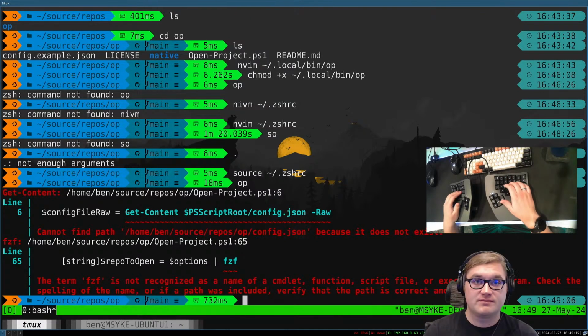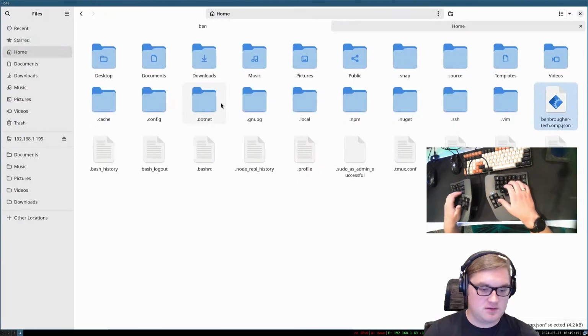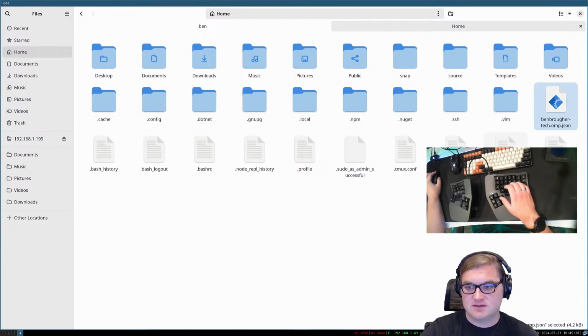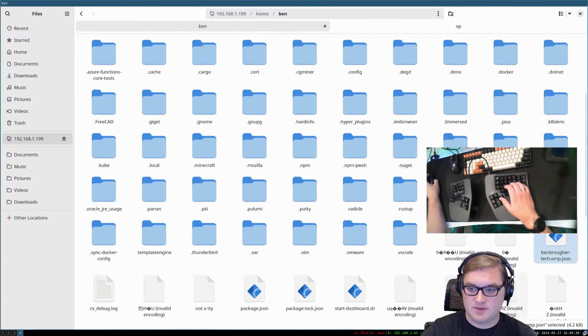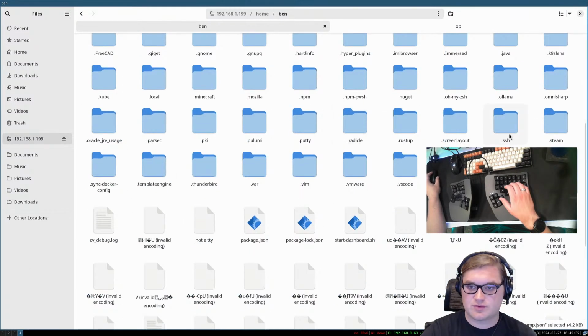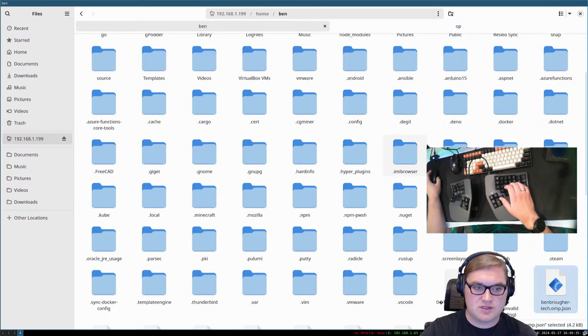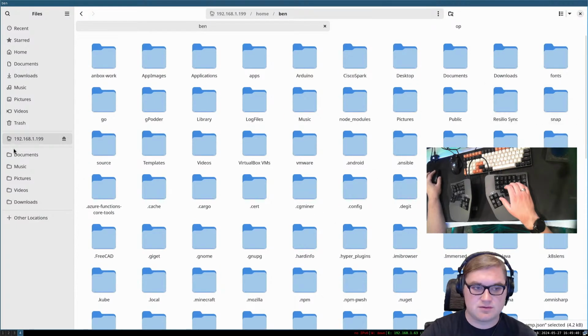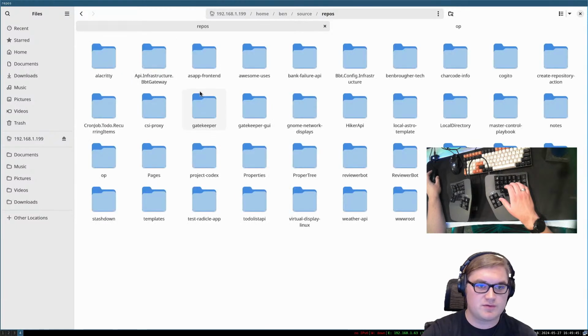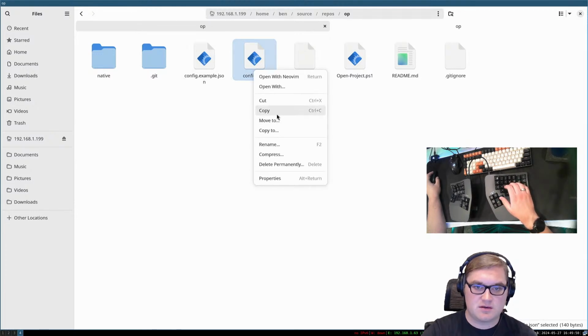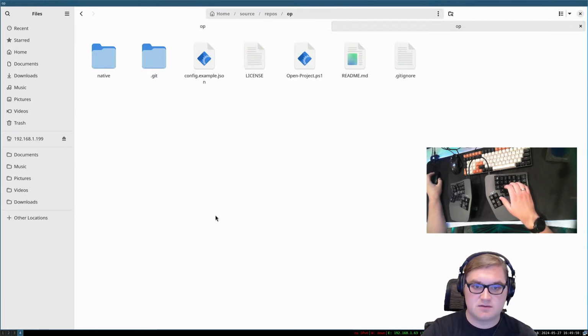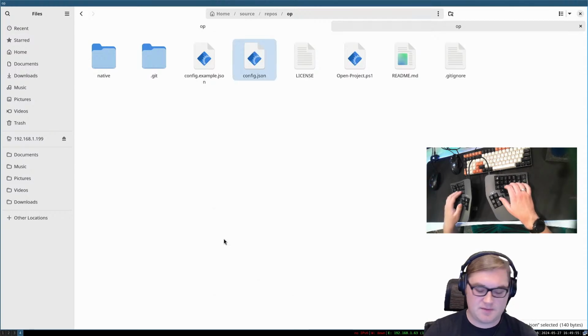One more flashbang warning. It's bright. Source repos op. That's where we want to copy from. So we want to say source, not dot source. Source repos op. Config. Copy that over here. Okay.